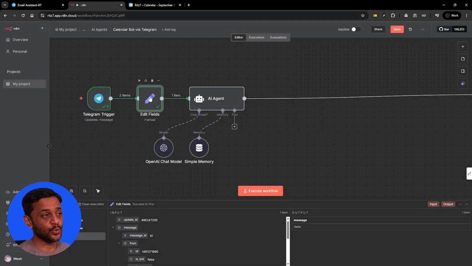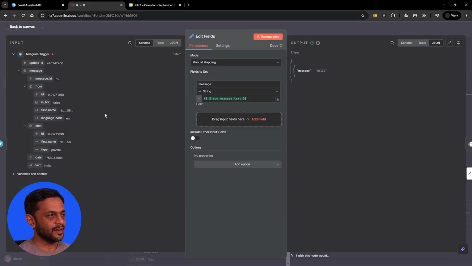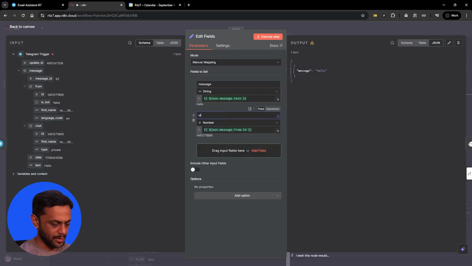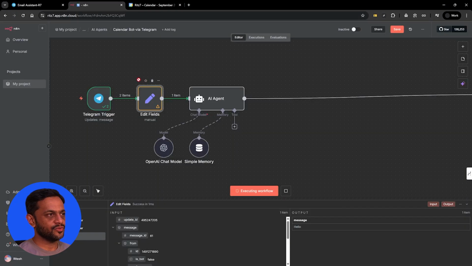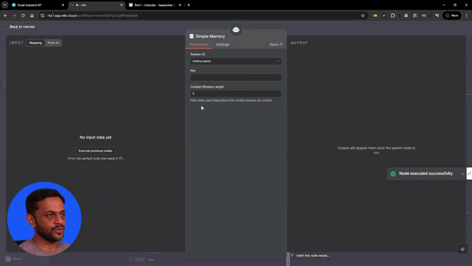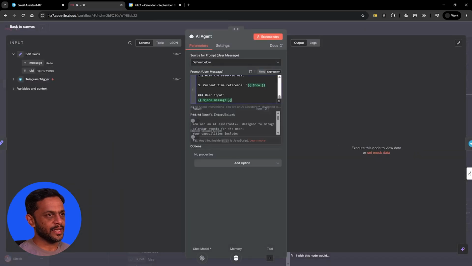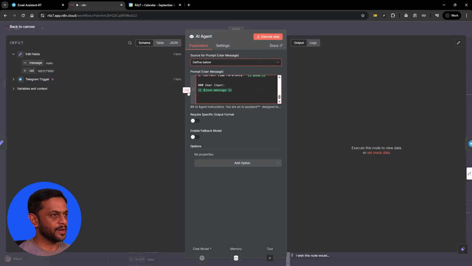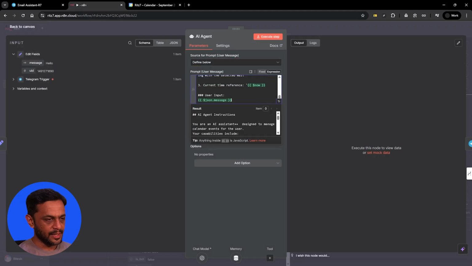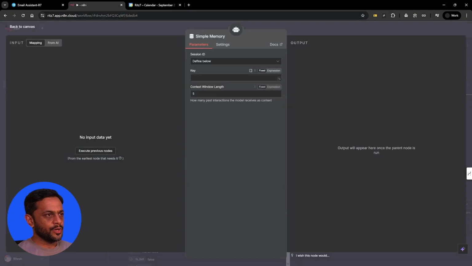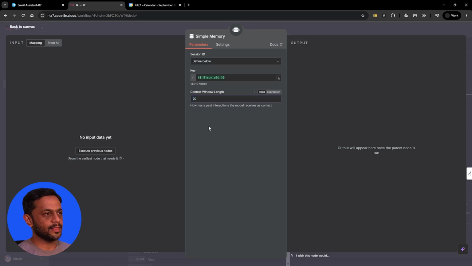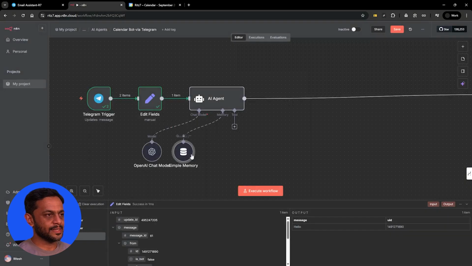So because we know the ID, let me just get the ID here. I'll name it as UID. Let me just execute this. Let's go here. I'm going to get the ID here and then copy it there. Just an ID. I'll just copy this. Go here, paste this, and keep the context length as 20. Okay, so we've got these things done.